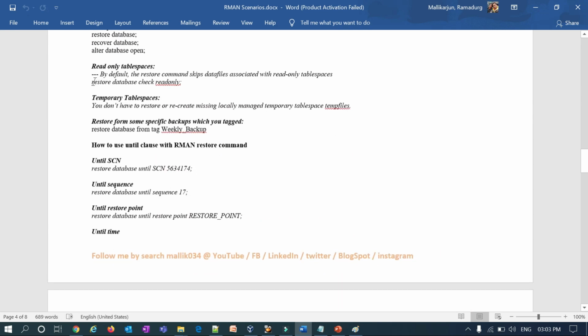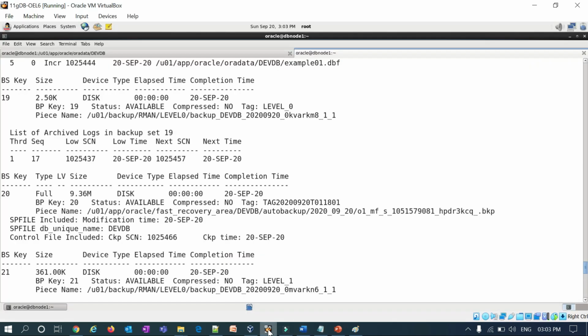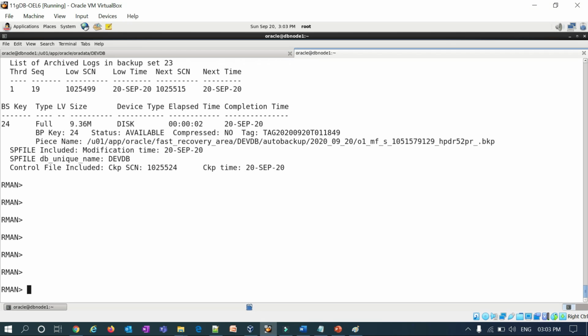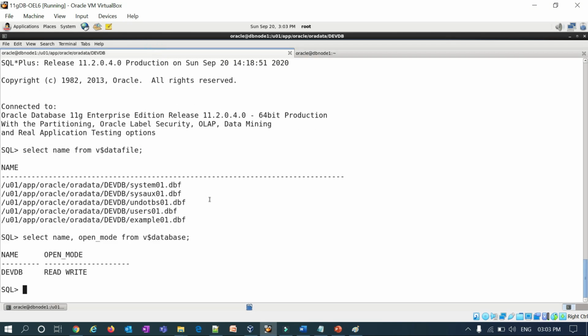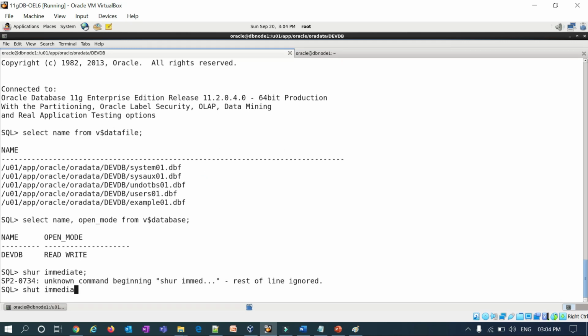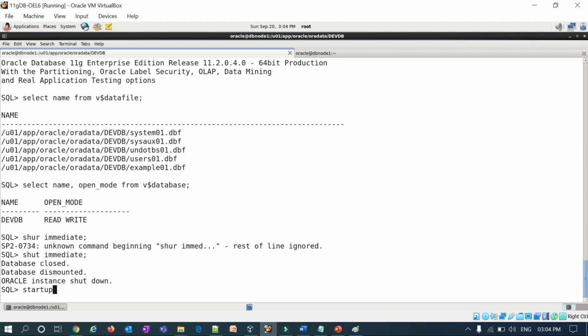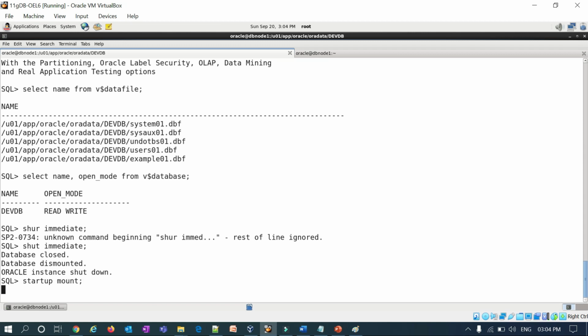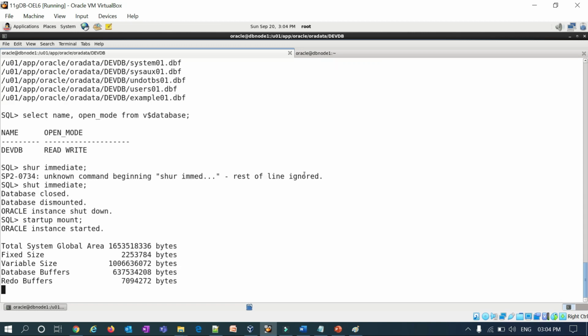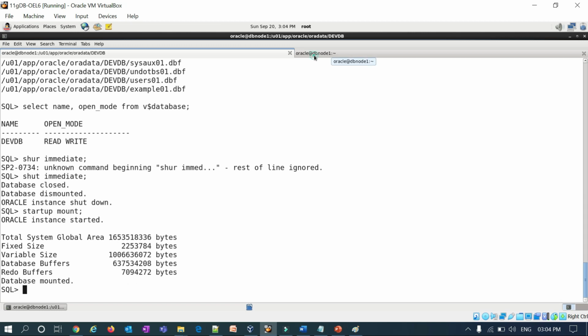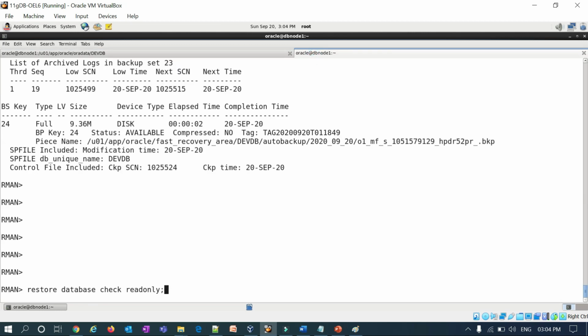Let me try the restore check readonly right now. What I'll do is shut down my instance, shutdown immediate. Okay, my database will go down now. Okay, DB is down. I'll go directly to startup mount, because I have my SP file and my control file, and I will go with restore database check readonly.